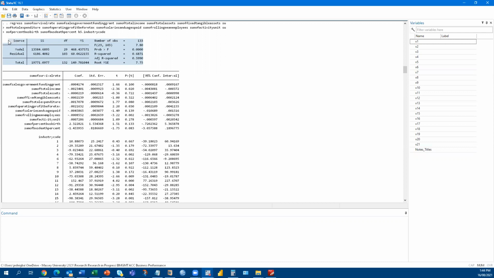So copy to the end. Keep moving until you get to the very end of the table. And then you right click and copy table. Do not copy table as HTML, rather copy table.